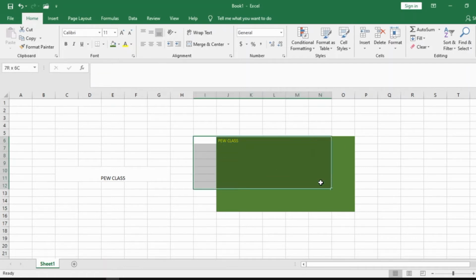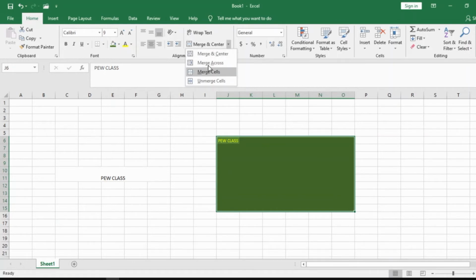I select the cell again. So ensure you select the cells before you can be able to merge. Click merge and center. It goes down below. You can see that. Now let's unmerge it so that you see the difference.